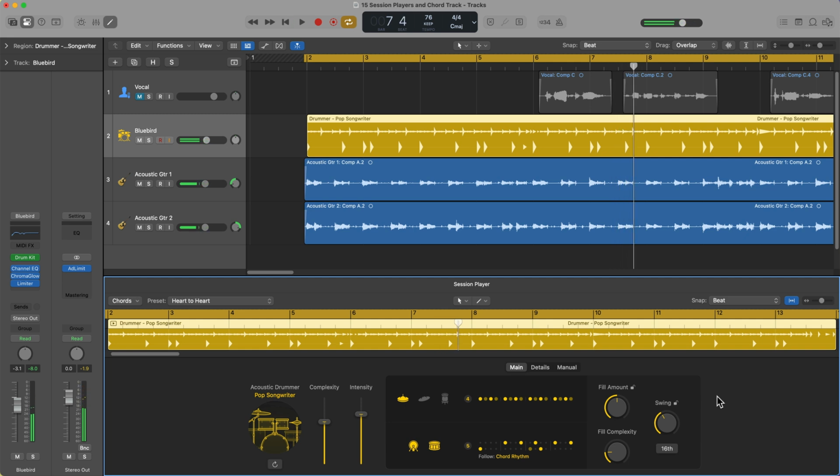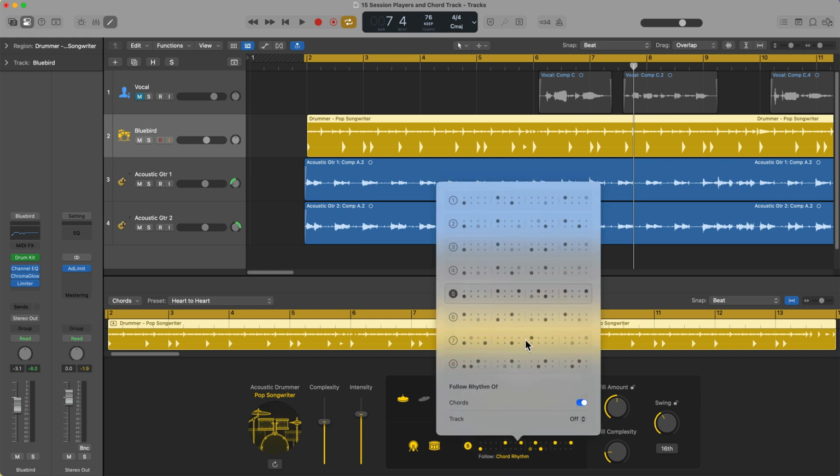So you can hear that that groove works a lot better than the other ones, but it's still not quite lining up with the guitars. There's a couple different ways we can handle this. One way is to click here where it says follow, and this will give you a whole bunch of different pattern presets you can select for the kick and snare. But what you can also do is, down here under this track option, choose a track for the drummer to follow. So I can have the kick and snare of the drummer follow the acoustic guitar part. So I'll choose acoustic guitar one there.